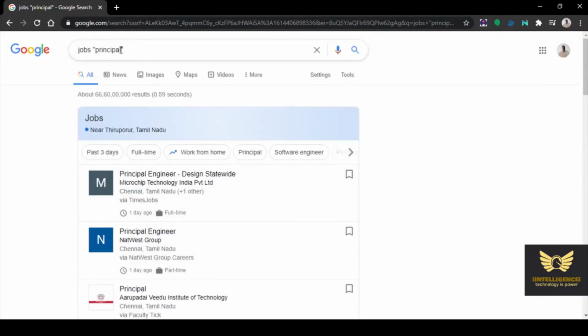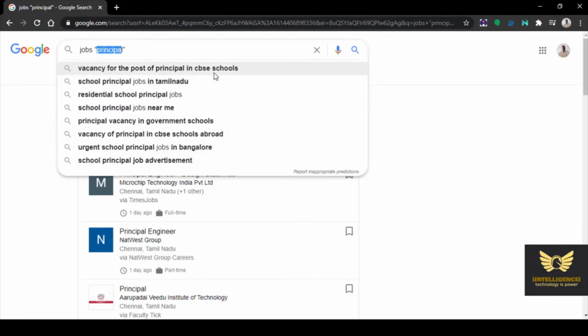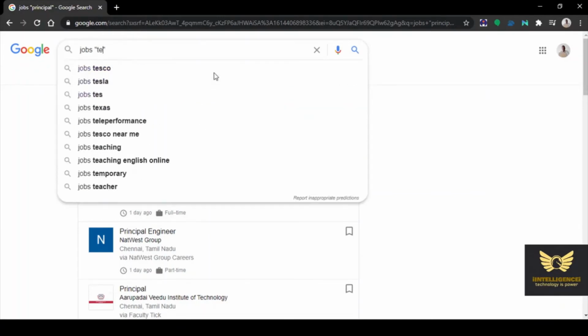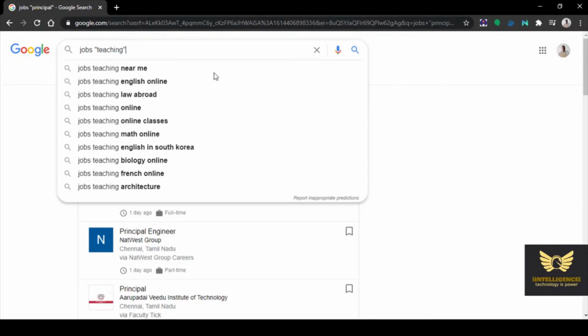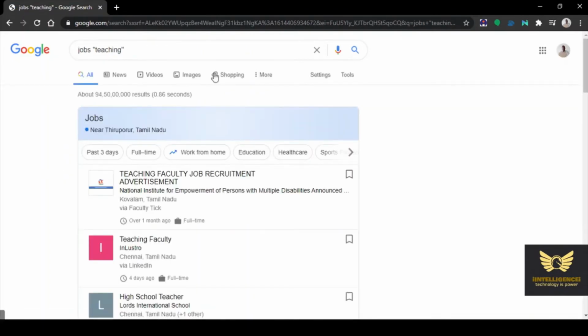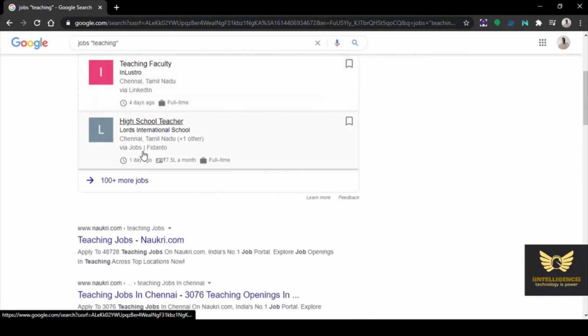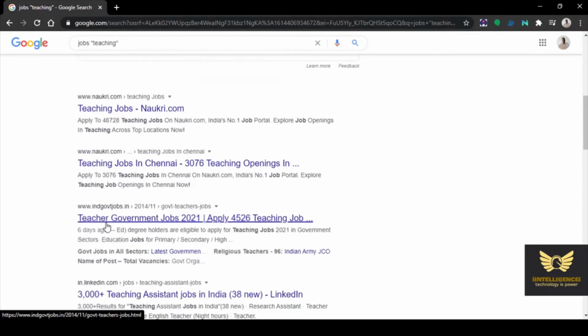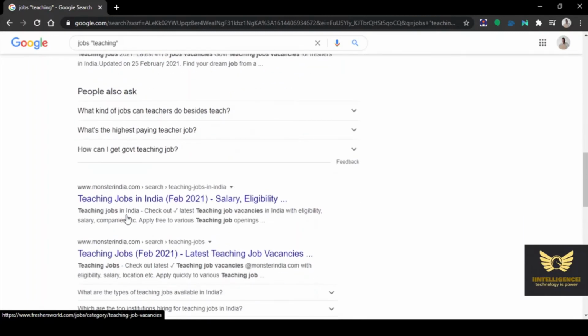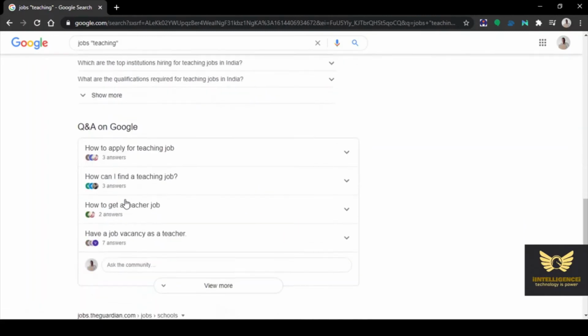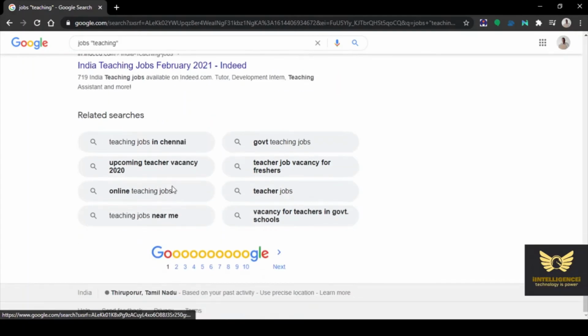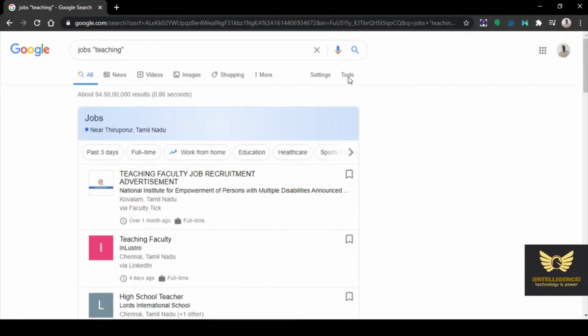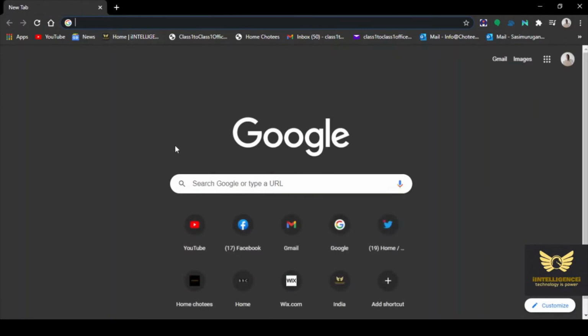So similarly, you can type teaching jobs, spacing teaching in double quote. See here, only the teaching ad will be displayed. Teaching jobs, school teaching jobs. Okay. Then let us go to the next technique in Google search.